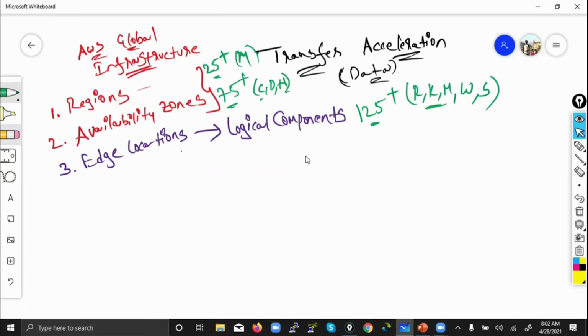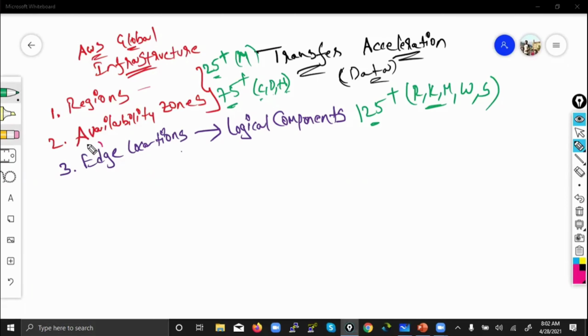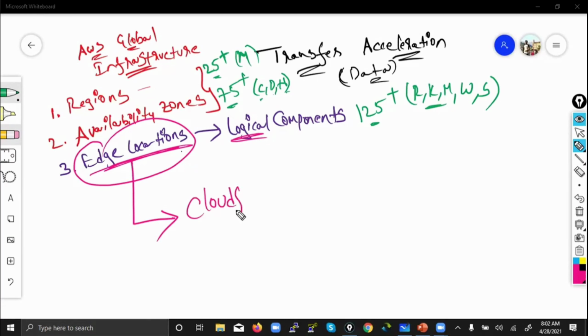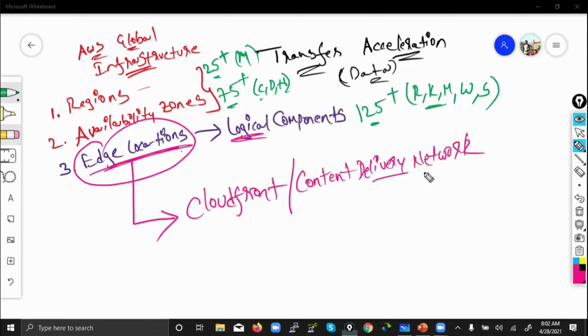Actually, this edge location is a technology they have invented. It is a completely different logical component, and they invented these edge locations for a different service. I think at the end of our course we'll discuss one service called CloudFront. CloudFront, the other name you can call it, is content delivery network. This is one of the services, and it is part of our course which we are going to discuss, theory and practical, at the end, in the last class session.